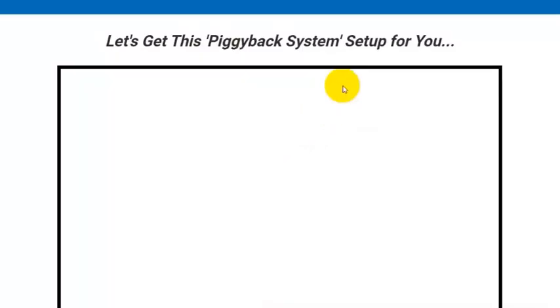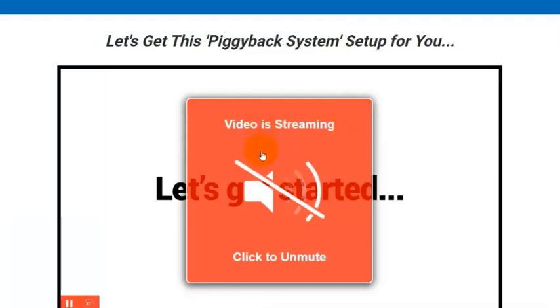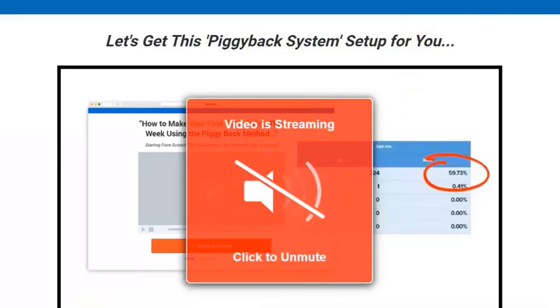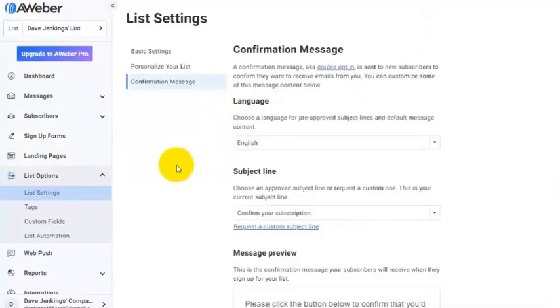And what should happen is you are now taken to the next page where they can go ahead and set up their Piggyback system. This is exactly what your leads are going to go through. But the main thing we want to do now is come back over to your Weber account and make sure that that person's email address did go onto your email list.